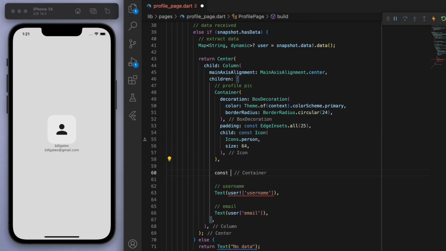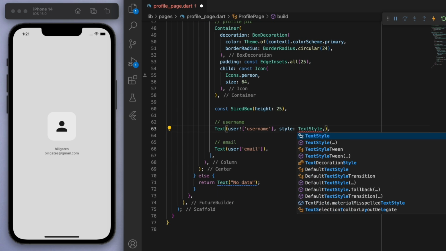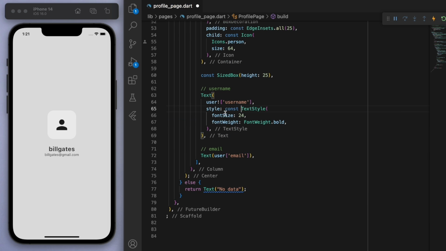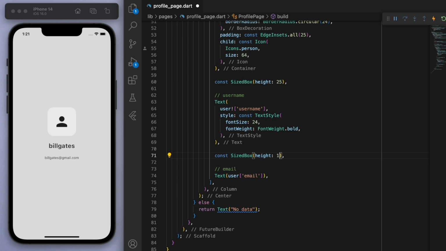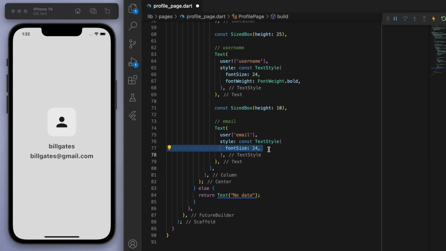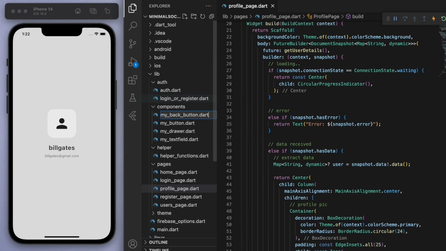And let's also style up the username, make it much bigger and much bolder. And space this out a little bit. And decorate up the email as well. Cool, that's looking pretty good. Now I want to have a kind of custom back button. So I'm going to create my own one in the components.